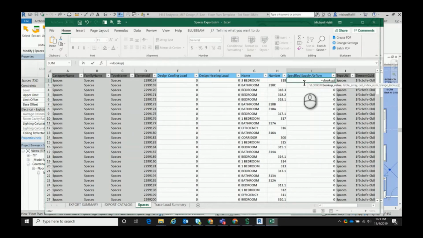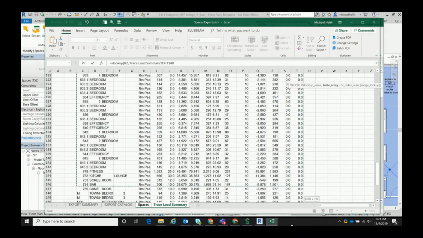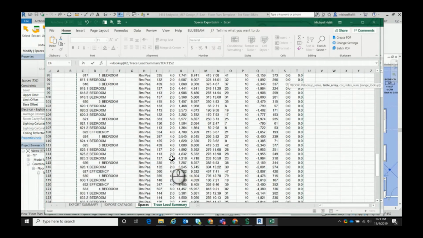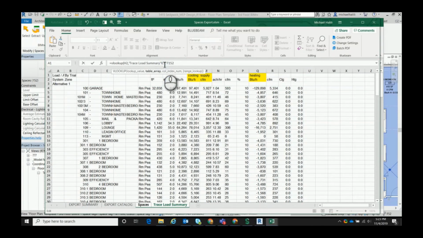Our lookup value is the cell where space or room number is located. Our table array is in the Trace Load Summary tab, and we select all the relevant data. We add the $ sign so that the table is an absolute reference. For our column index number, we count from left to right from the leftmost column in our table array to the column we are associating. Here we counted 11 columns from column C to column M. Lastly, we put false for an exact match.